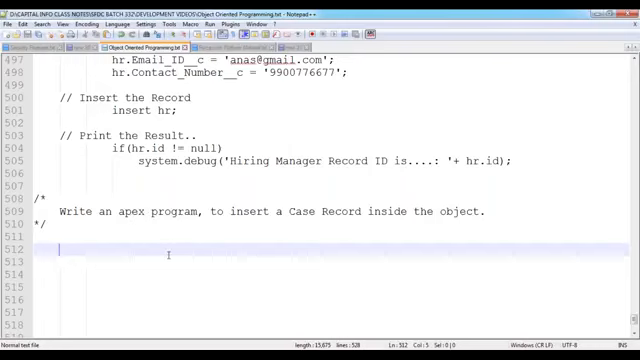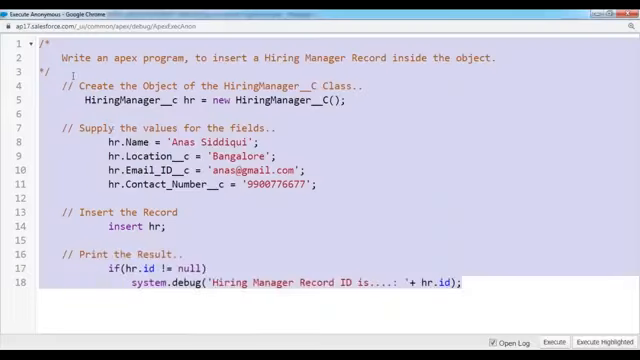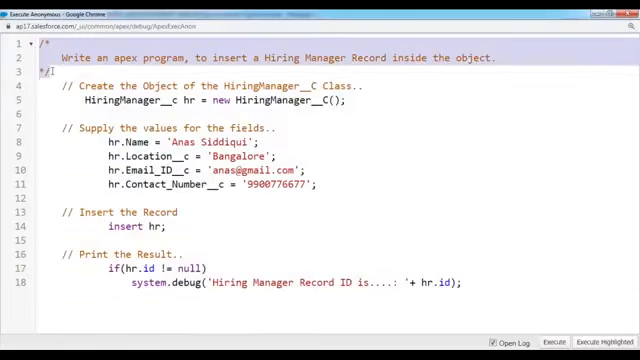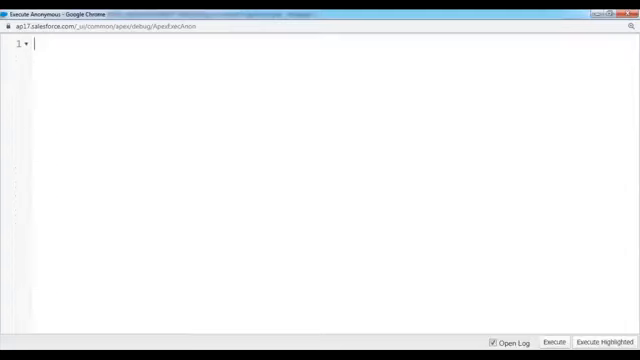Whenever you want to interact with the case object or the case table, which class do we have to use? We have to use the Case class. So create the object of the Case class. Case someCS equals new Case.